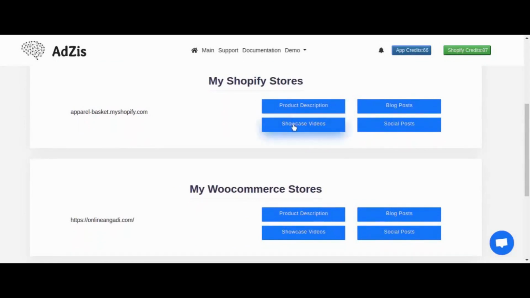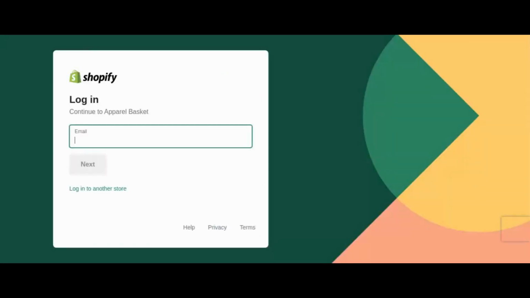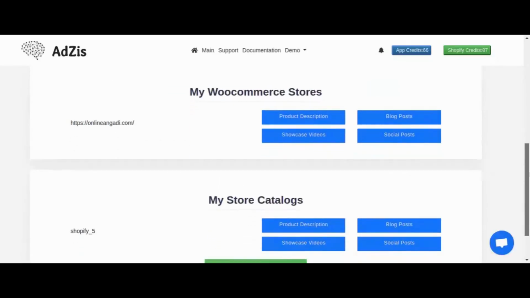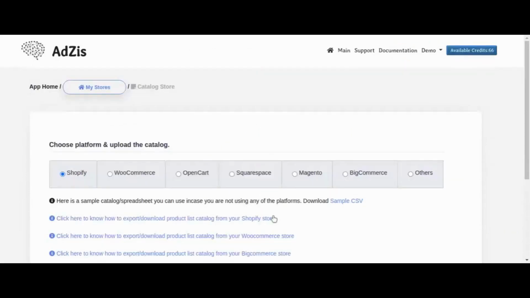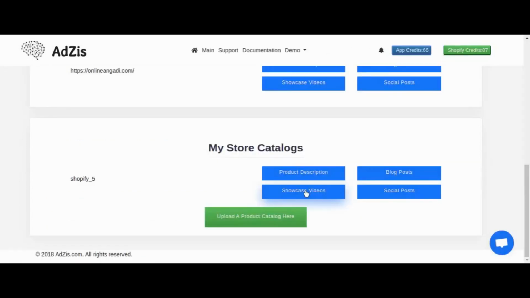If you have a Shopify store, click on the Showcase Video button under Shopify Store and log into your Shopify store. Then generate a video from the suggested topics. Do the same if you have a WooCommerce store. Or upload a product catalog by choosing any one of your platforms like Shopify, WooCommerce, BigCommerce, etc.